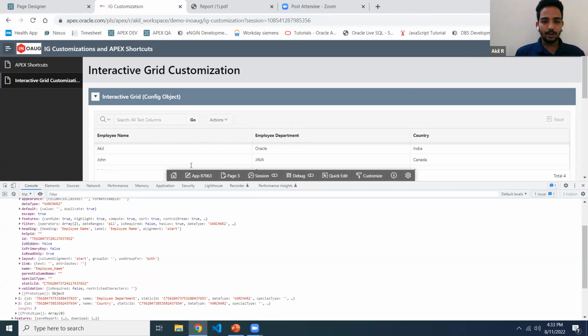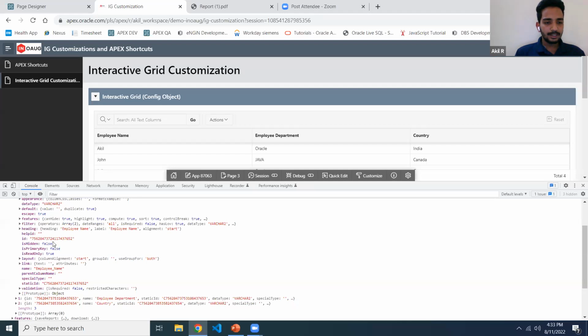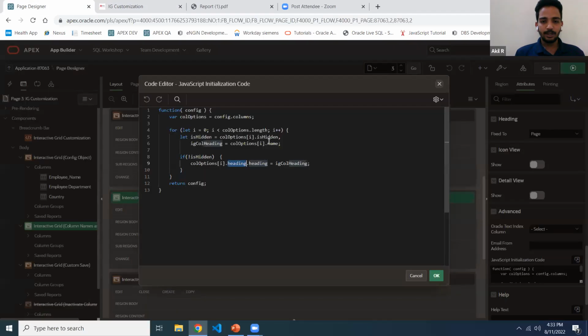And here, this column options heading dot heading: this heading is nothing but a JavaScript object which will be visible here. Inside it you will have one more heading, which is the heading being displayed here. I want to fetch that particular name and assign it to the heading. So I'm storing the name in this column heading variable. I could use it directly here also, but it is a best practice to store it in a variable and then use that variable.